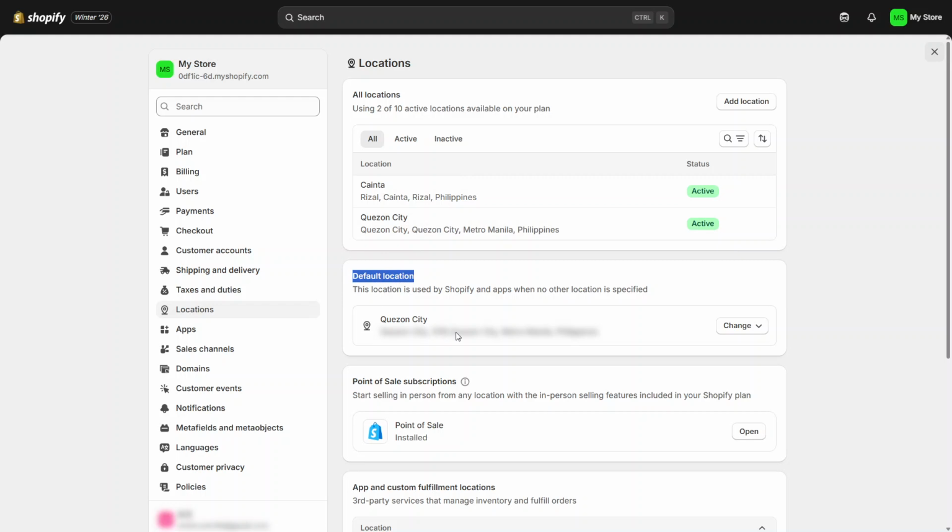On the right side of the current default location, look for a button or drop-down labeled Change. Click it, and Shopify will show you a list of your available locations. Choose the new location you want to make your default.